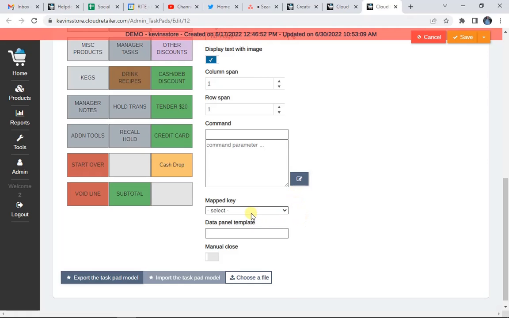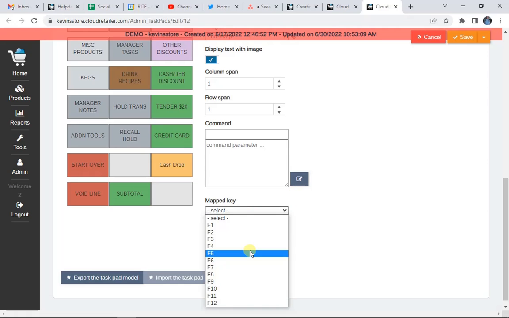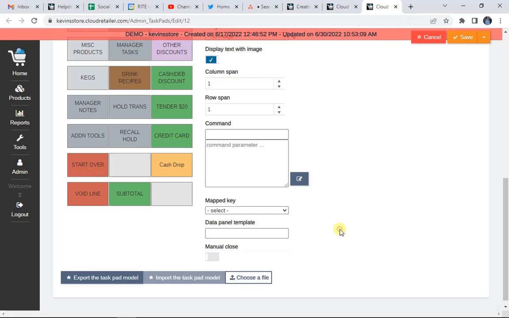Aside from that, you also have the option to map to a function key. And as always, when you're making any changes to a TaskPad, we need to save it. We need to resync the point of sale stations and also restart the point of sale stations for the changes to take effect. That's all there is to it.